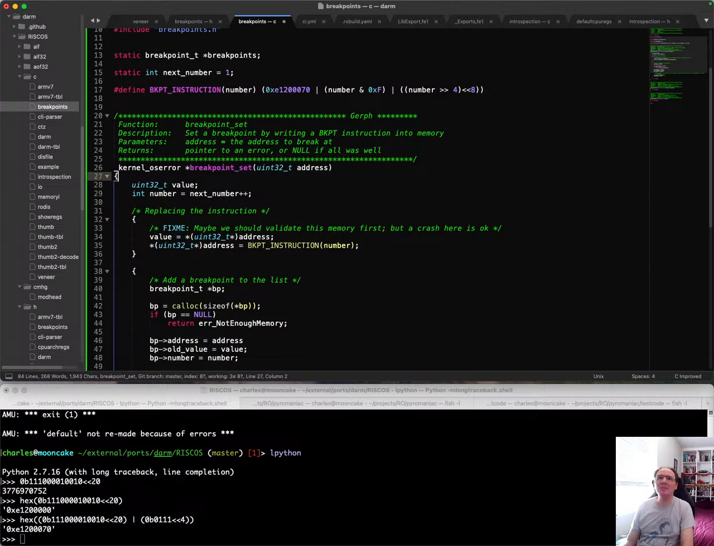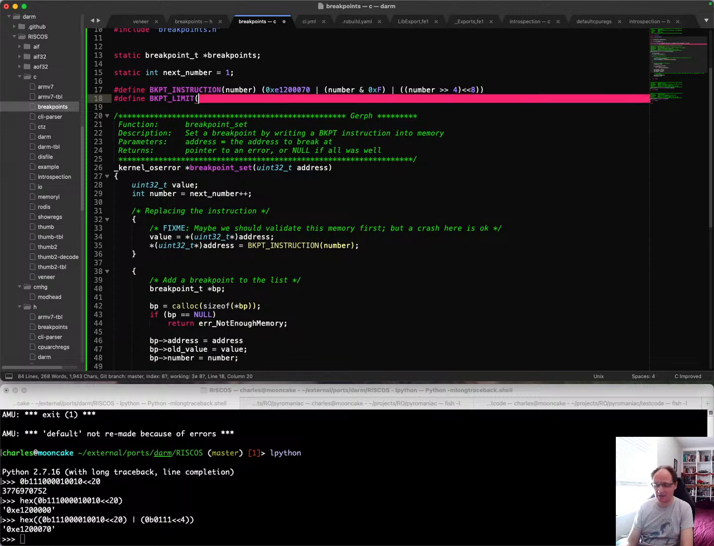Also, just whilst I remember, we should probably define the limit. Define BKPT limit as 65535. Oh, not space, sorry. 65535.